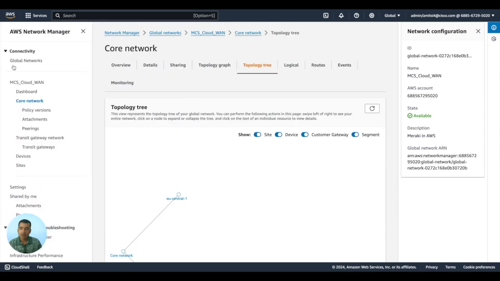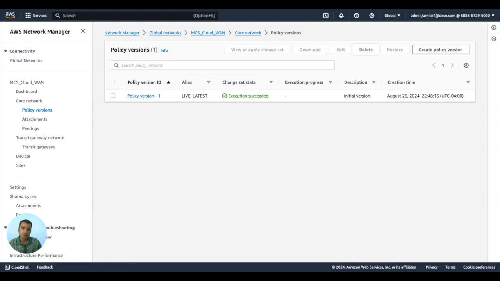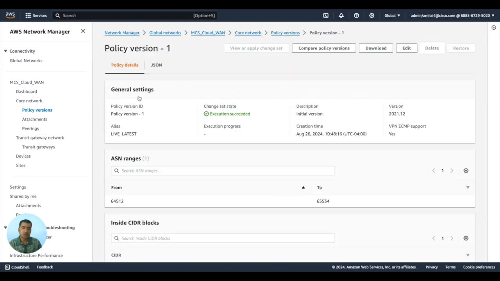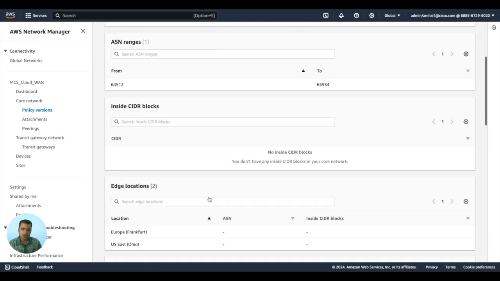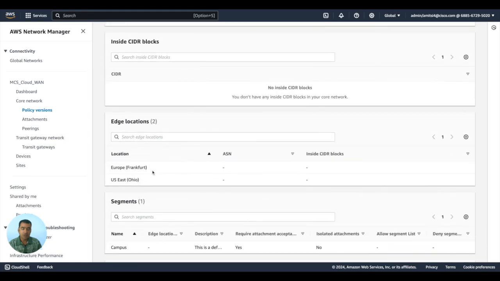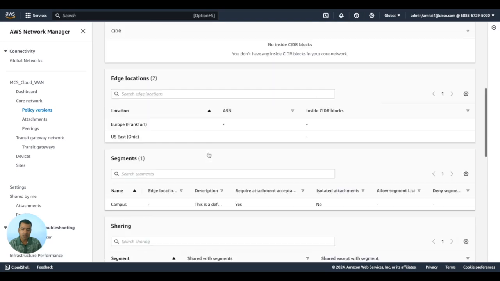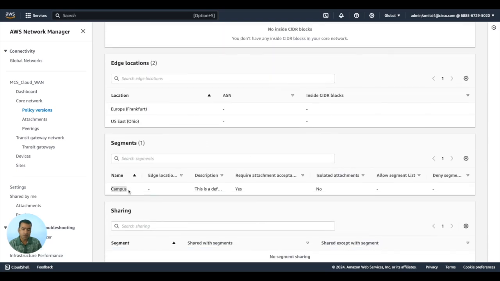However, when you go to your global network, you will find additional options, and one of the most important options, where you are going to spend most of your time, is policy versions. So when you create your core network, policy version 1 is created. It is execution succeeded. So let's see what is inside policy version 1. It's a policy detail. Here you can see we have our ASN range. We have not decided any CIDR block, but where we have our CNEs, these are the CNE locations and segment, a little bit different from the planning.